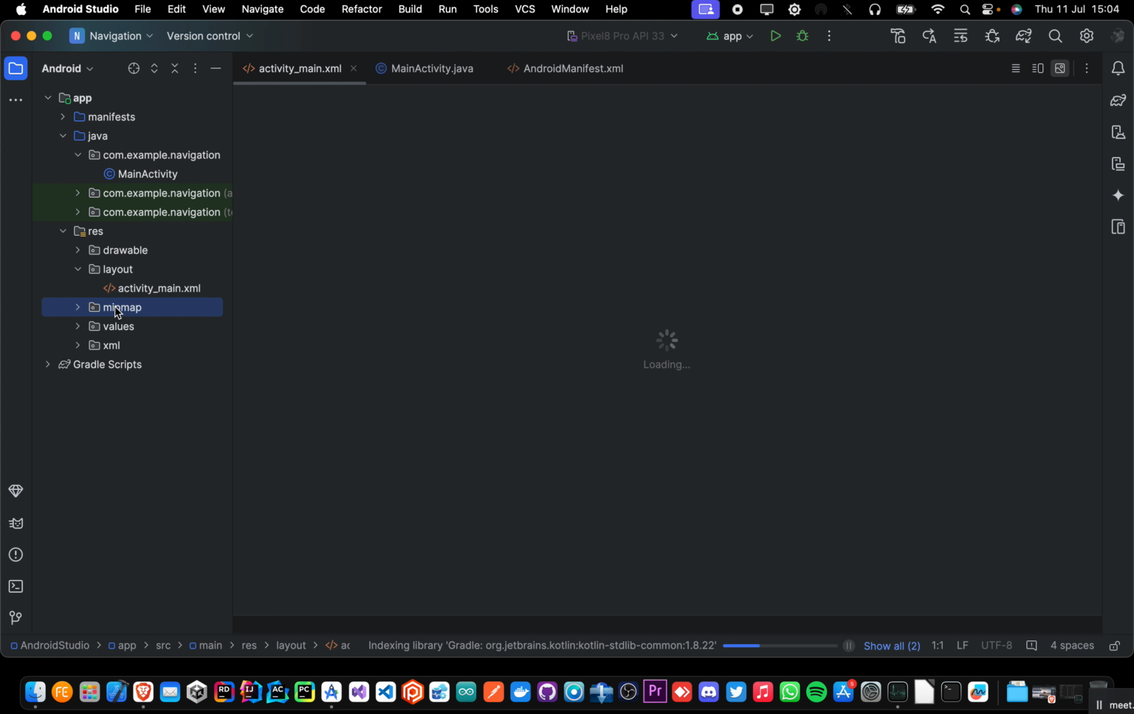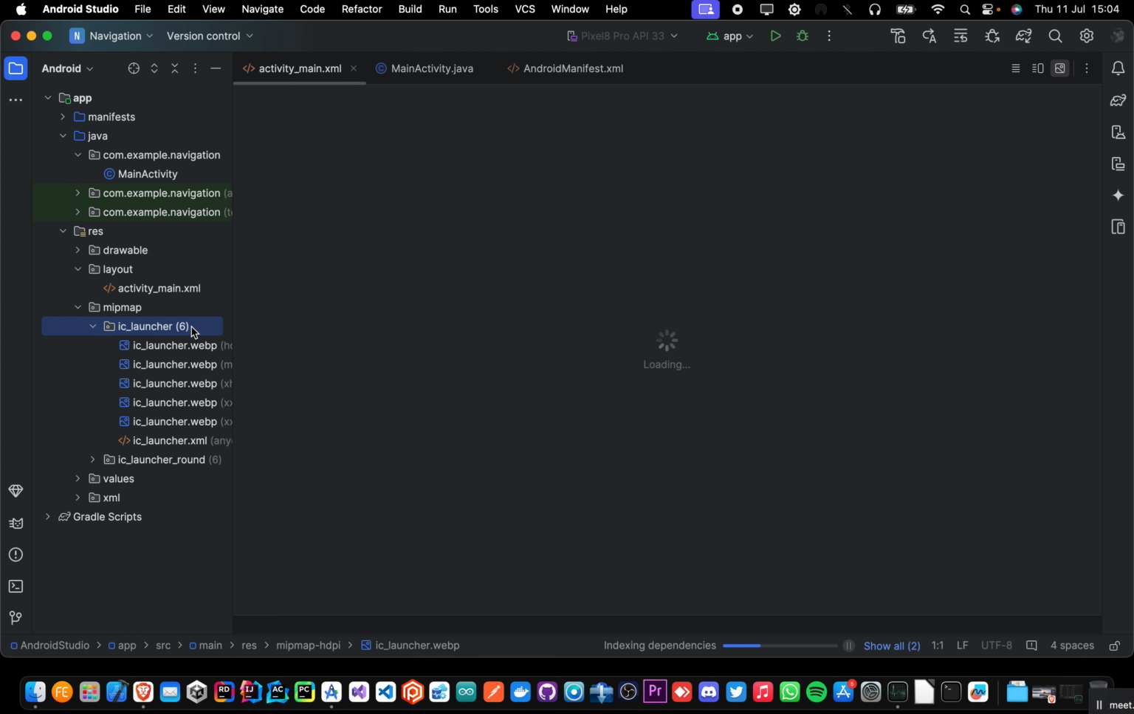And the next one is called the mipmap. Mipmap here is where you can store maybe the app icons or something. As you can see, this is the IC launcher. This is an icon that our app will be using. If you open it up, you'll see that it's actually an image. It's the default Android image. If you don't provide an image, it normally uses the image that is present in the mipmap folder. And with the image, I am saying the launcher icon. IC launcher, I think it could stand for icon launcher.